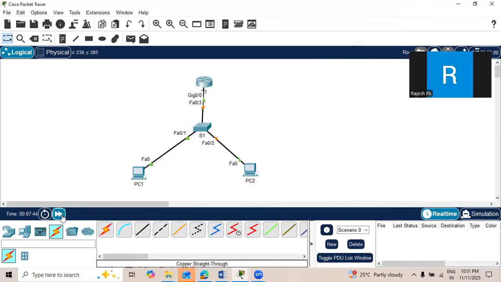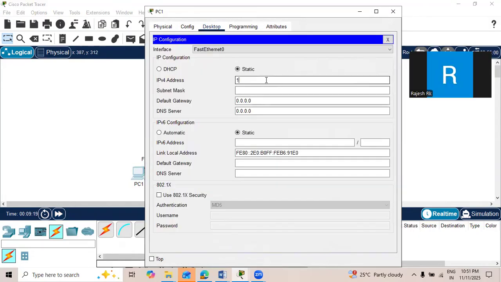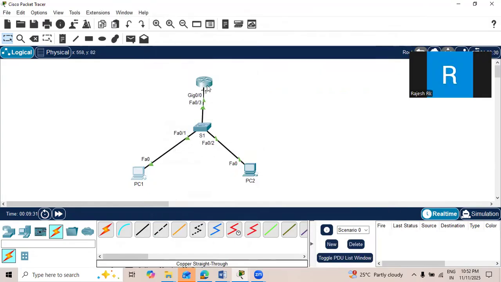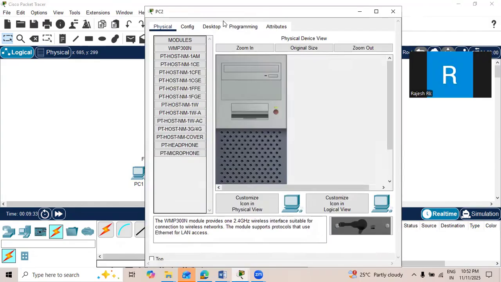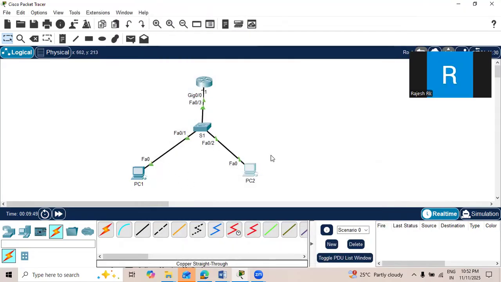Go to the computers. Assign the IP address for computer PC1: 192.168.1.2. Subnet mask 255.255.255.0, because it's the default class C subnet mask. The default gateway is the IP address of the router interface, that's why I gave 1.1. Now for this one I have to give the IP address 192.168.1.3. The subnet mask comes automatically as 255.255.255.0. Gateway also done.